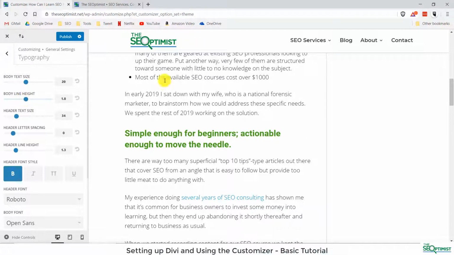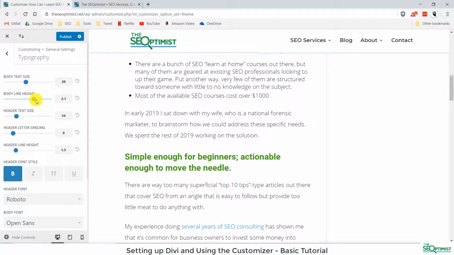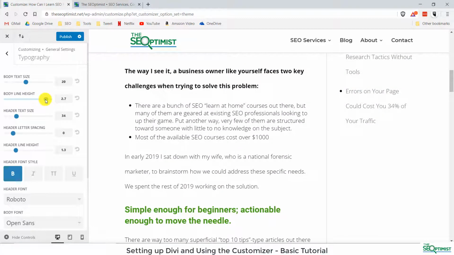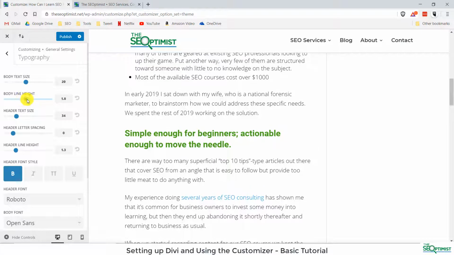Body line height. This is how much space there is between each line of text. You notice if I drag this up and down, see how the text becomes denser looking and close together? And then if you drag it up, it gets further. This is a balancing act as well. You don't want it to be too dense because that's hard to read.